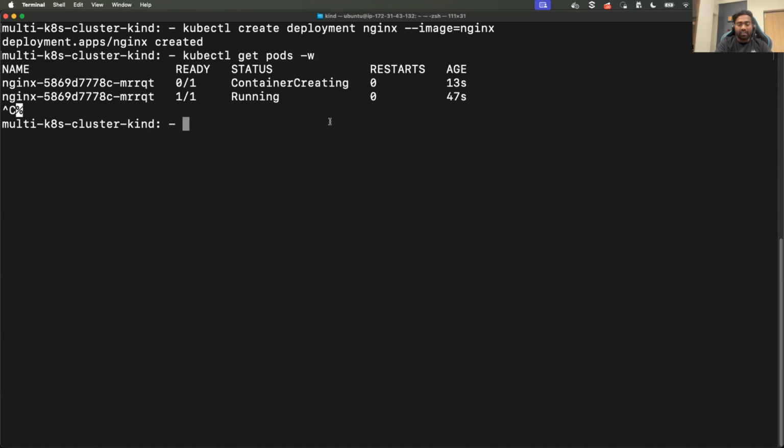What we will do is kubectl port-forward pod/name-of-the-pod, followed by a random port. I'll call it 8888:80. So 80 is the Nginx port. I know Nginx by default runs on port 80. So I'm mapping local port 8888 to port 80 on my machine.